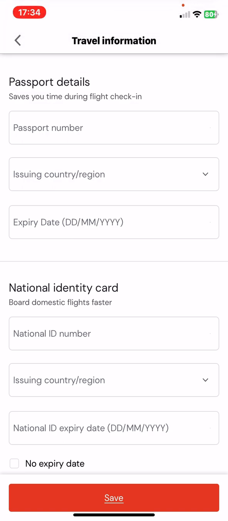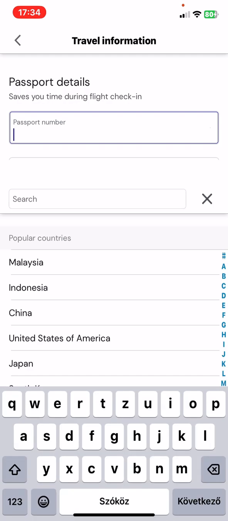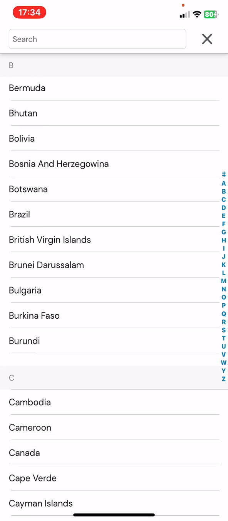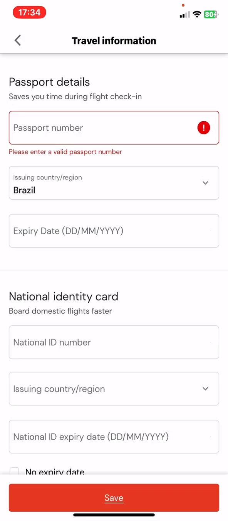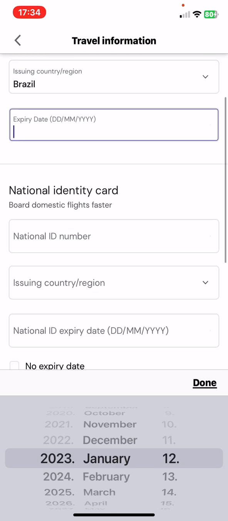So as you can see, you can set your passport details. So for that, type in your passport number, set your region, so for example Brazil, and then type in your passport expiry date as well.